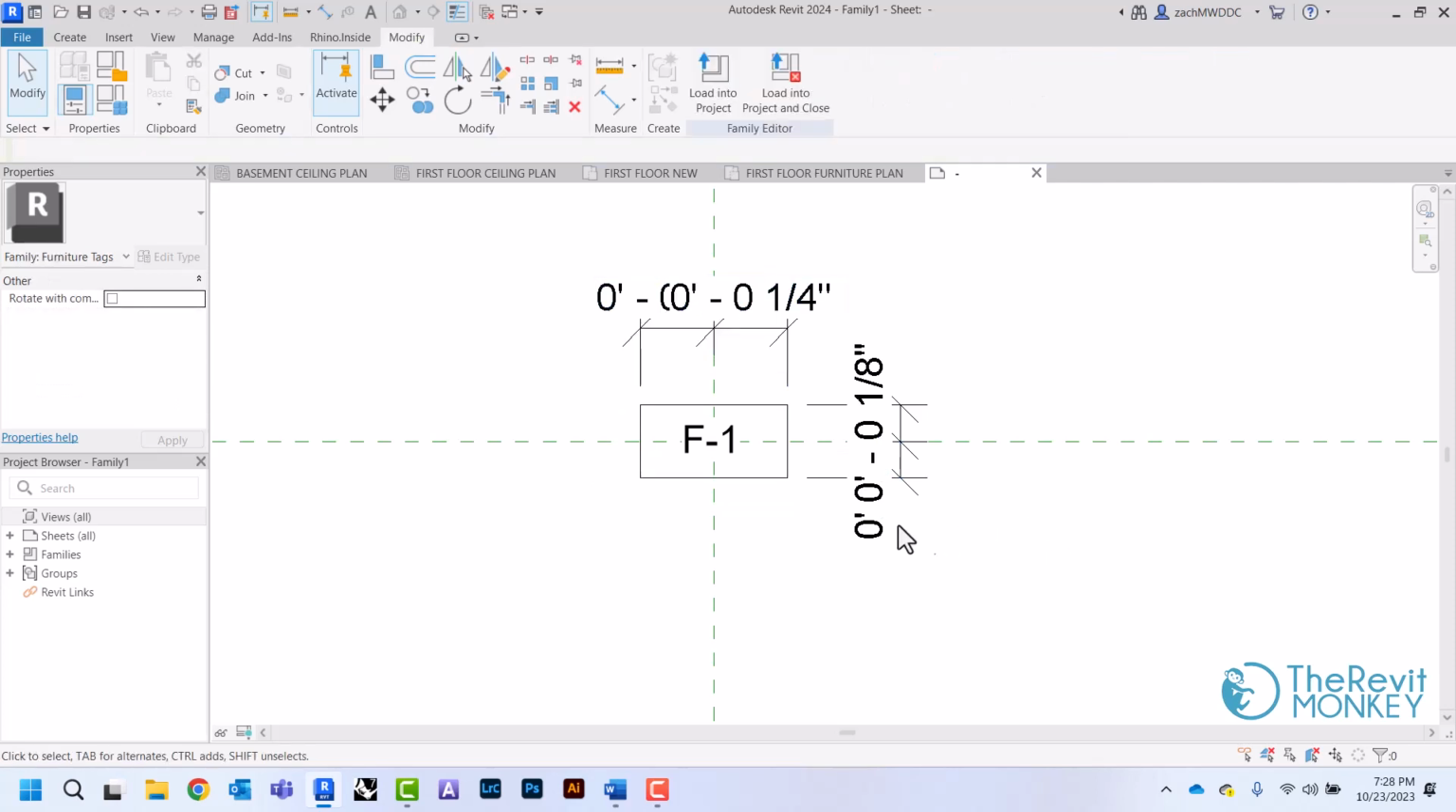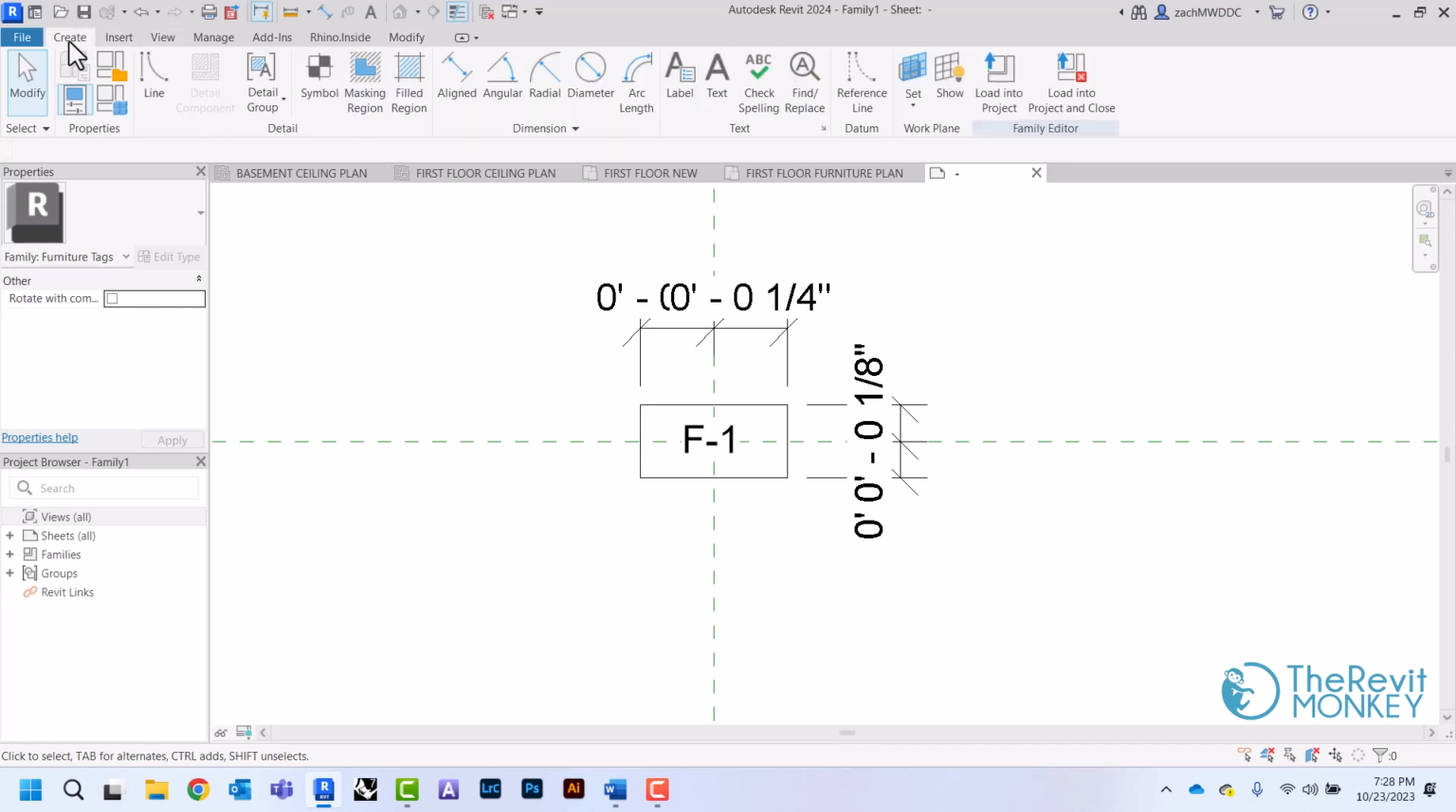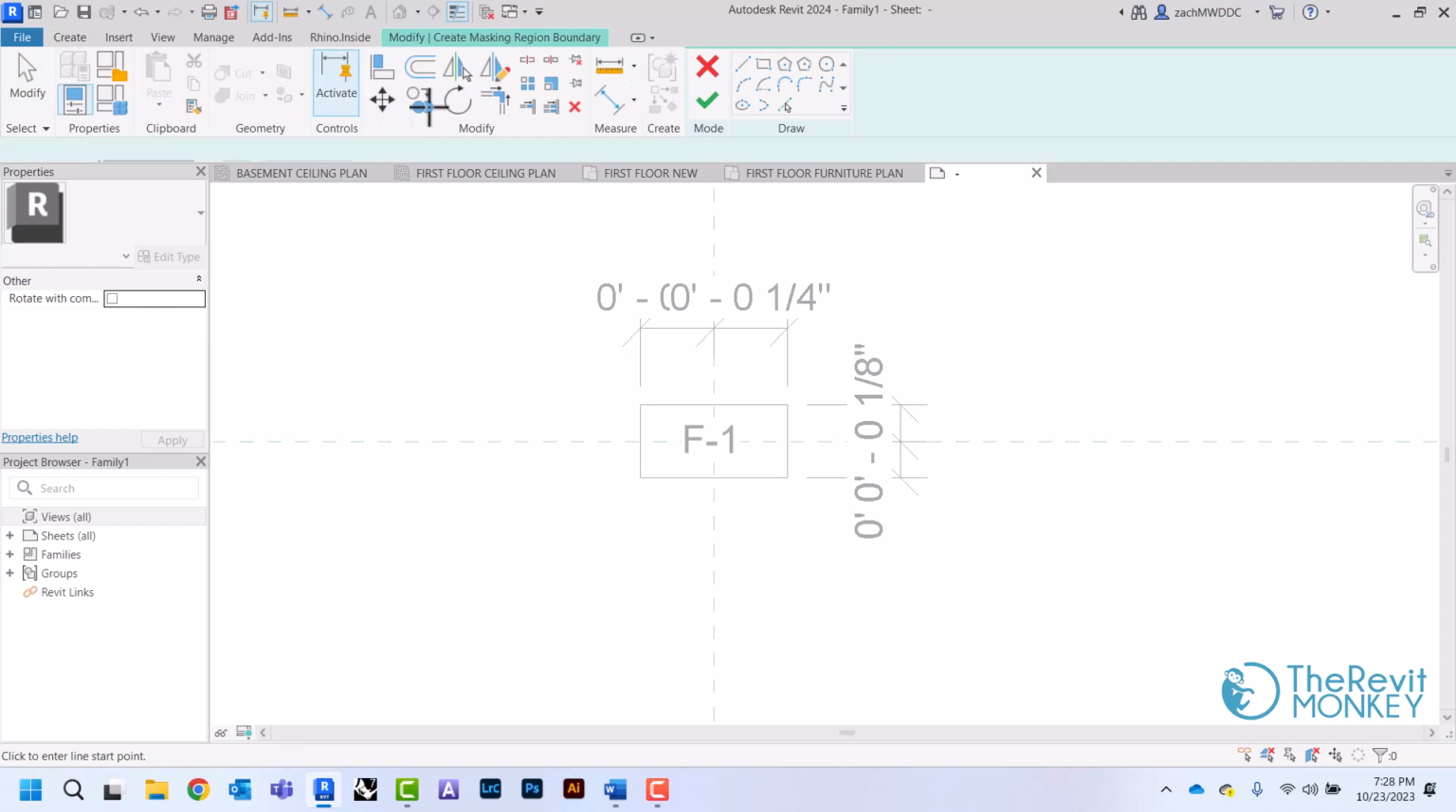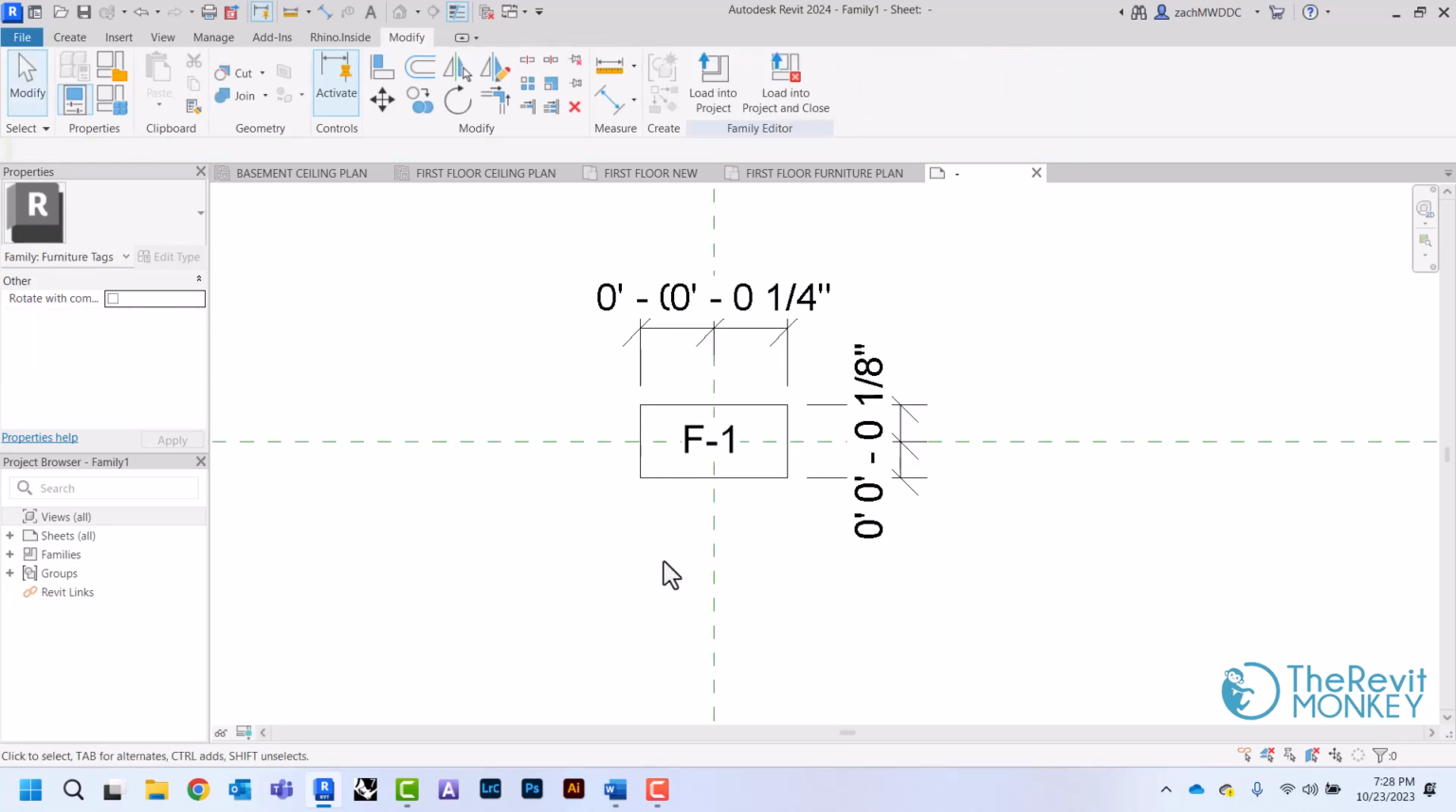Now, the other thing I want to do is make sure that the background of this is white, so that if I put it over something that has lines, I don't see the lines through this tag. So I'm going to come here to create. I'm going to pick the one that says masking region. I'm just going to use this pick line tool. I can just pick these four lines. Now it doesn't look like it did much, but when we actually put this into Revit, it will not have a transparent background, meaning everything inside that rectangle is always going to be white, which just makes it easier to read.